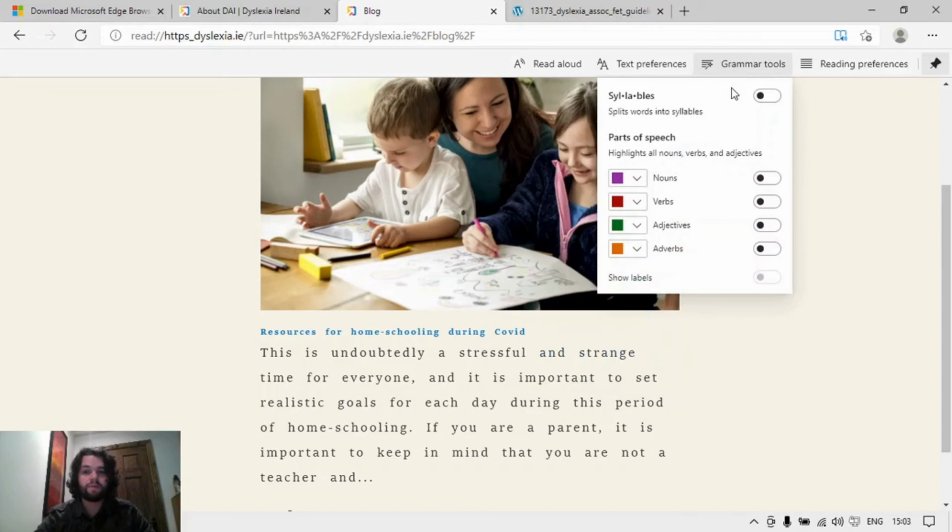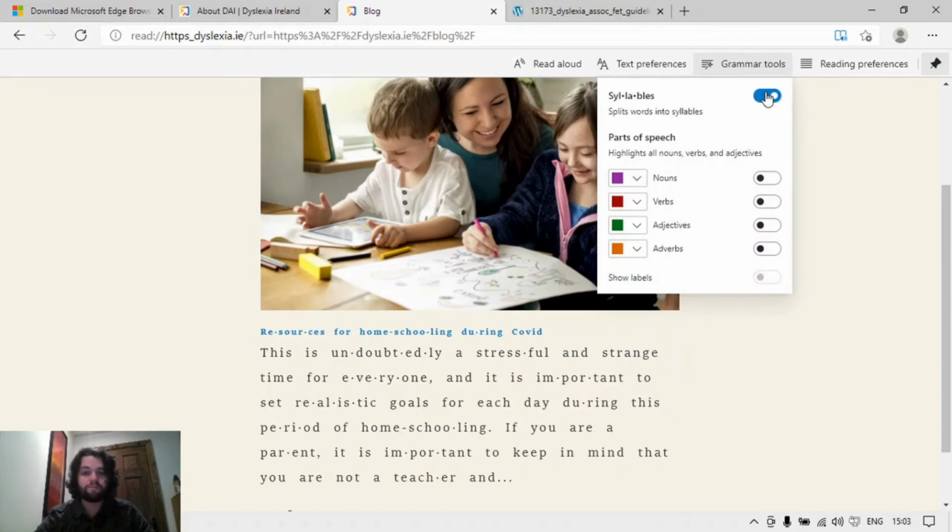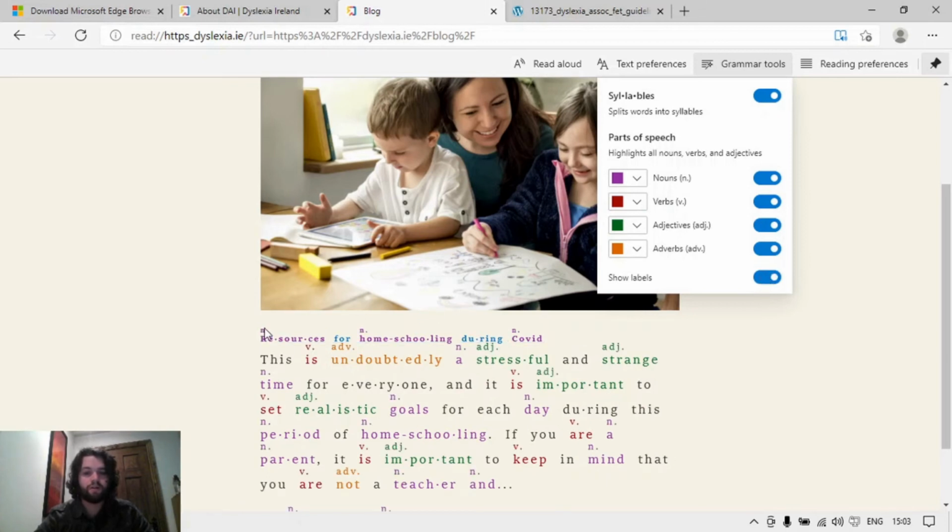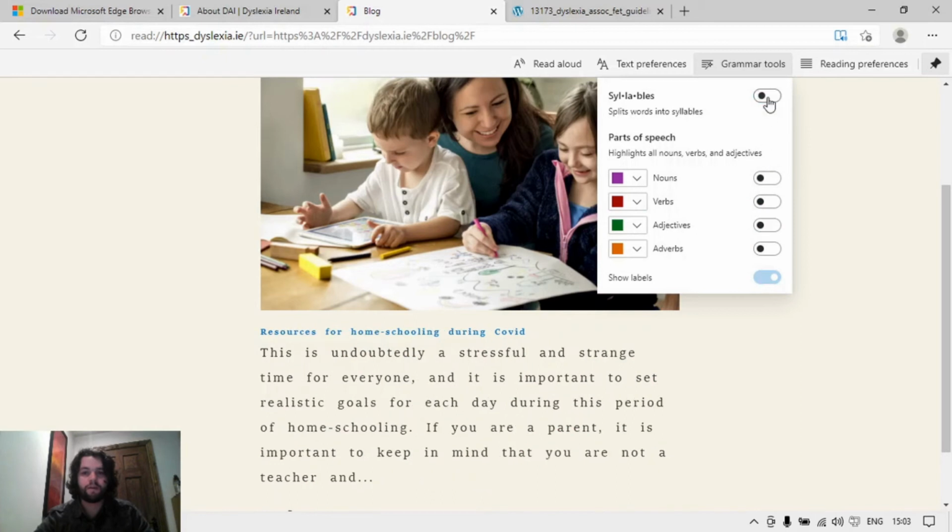Grammar tools. You can actually split words by syllables, and you can see the article split up there. You can actually turn on the highlight for nouns, verbs, adjectives, and adverbs. And you click on show labels, which should show a small noun, adverb, or verb above the relevant adverb or noun. So I can just turn those back off and turn back off syllables there.